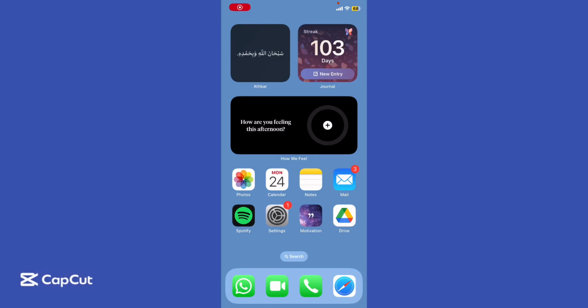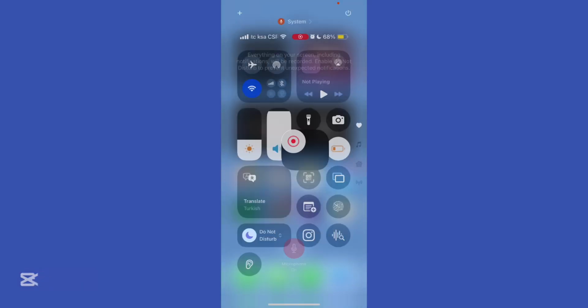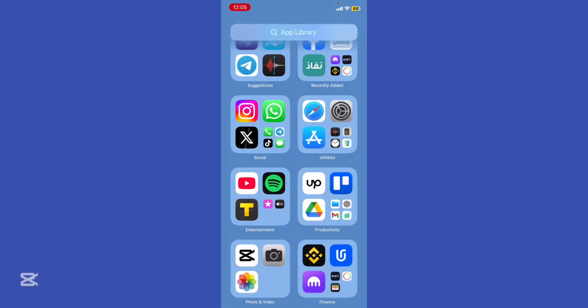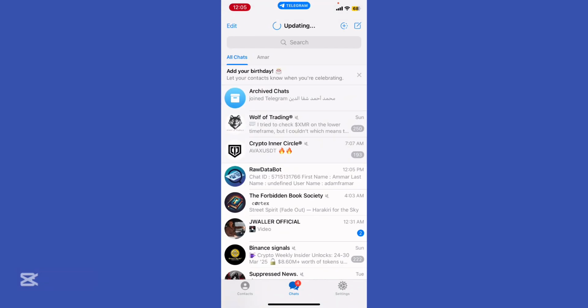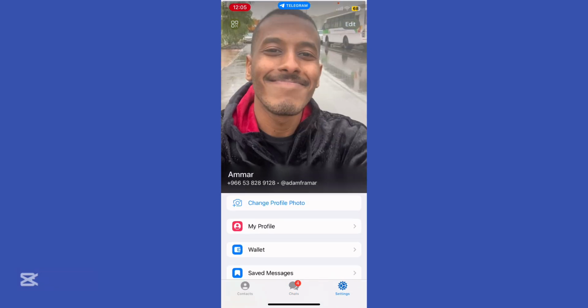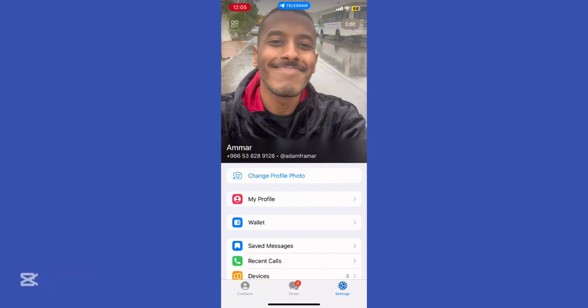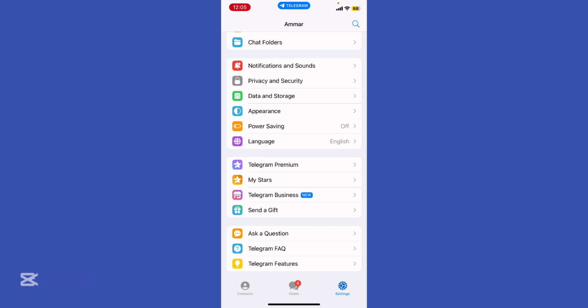Hey guys, what's happening? How to find Telegram user ID. So go ahead and open up your Telegram, and then click the settings gear at the bottom right. You're going to find your username or your Telegram user ID under your name, and of course you'll find the phone number.